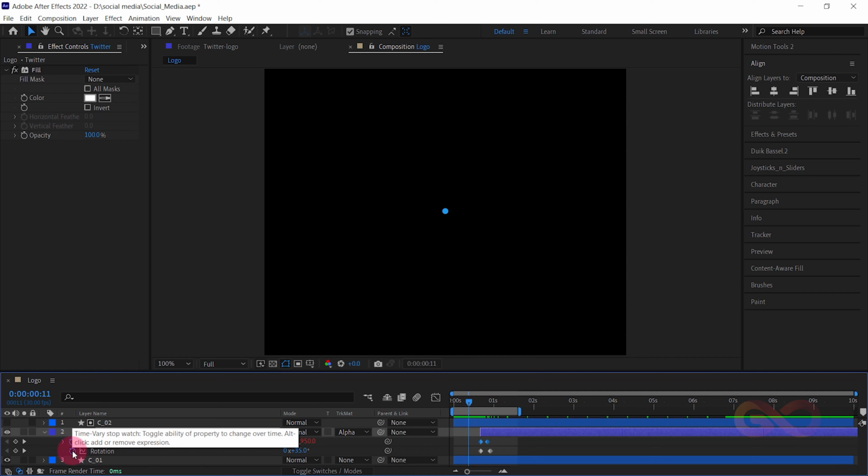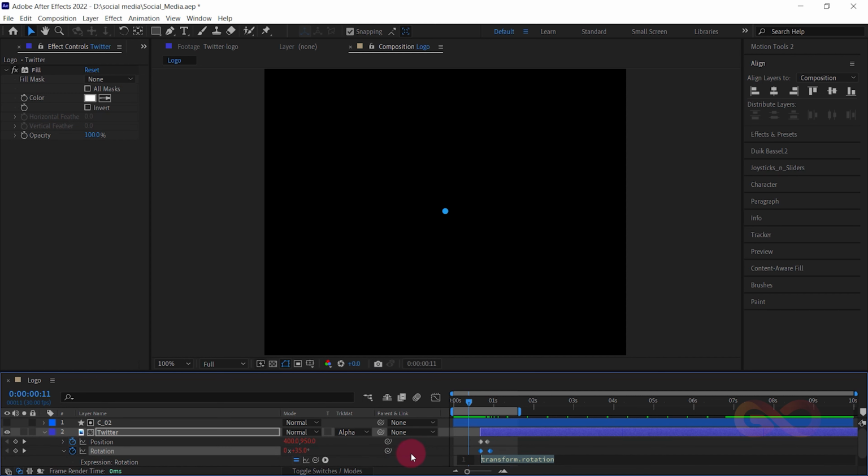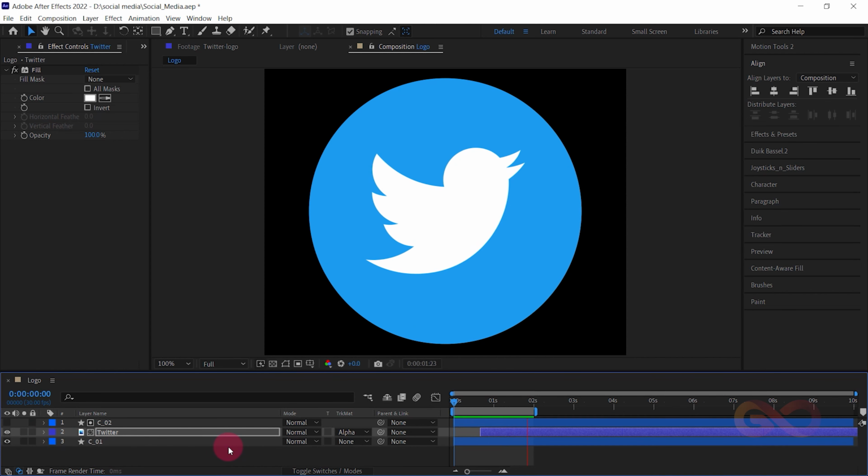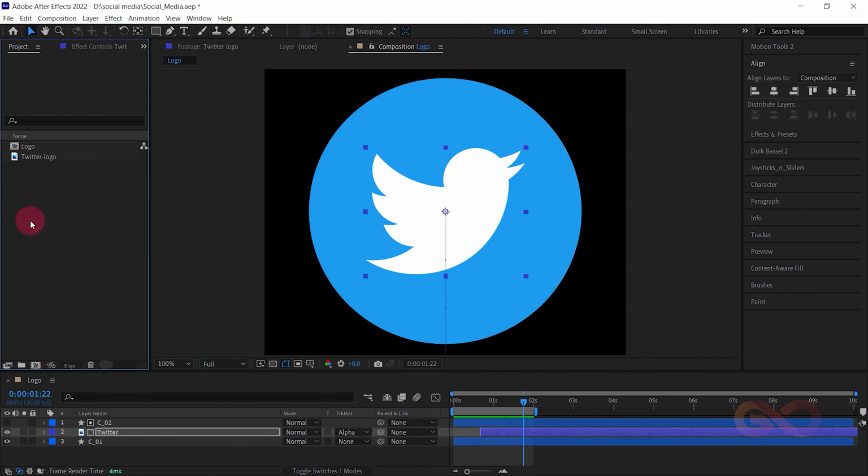Now you have to do the same thing for rotation, and that will look so amazing and pretty. Let's see the preview and let's check it. How does it look? I think that looks perfect, nice and cool for me, and I am done with my logo. So let's go back from here and let's create a new composition.